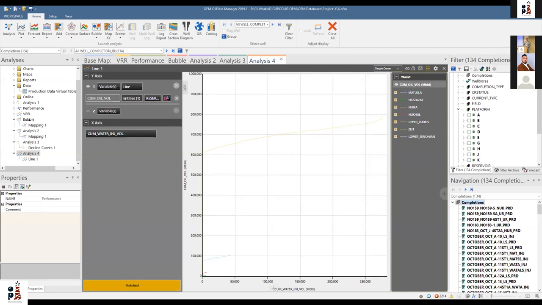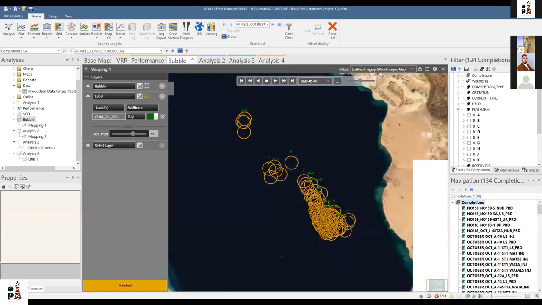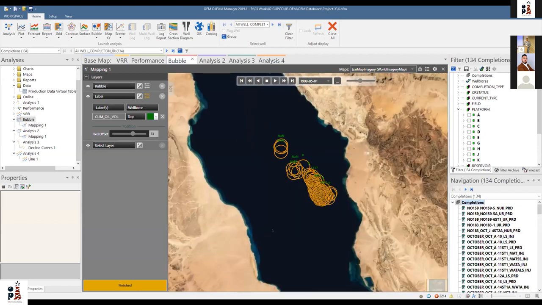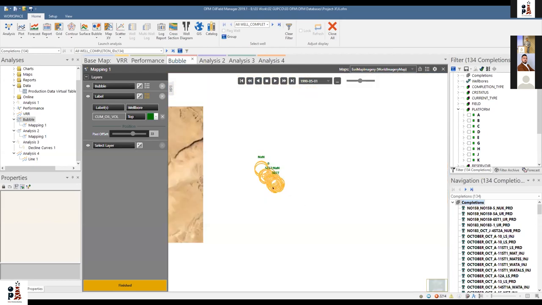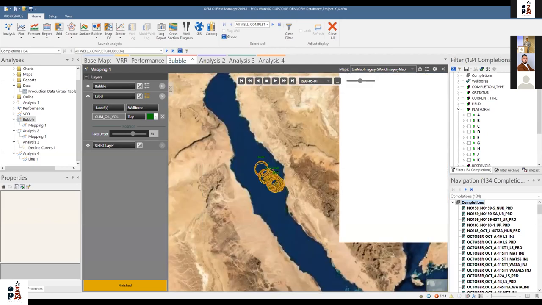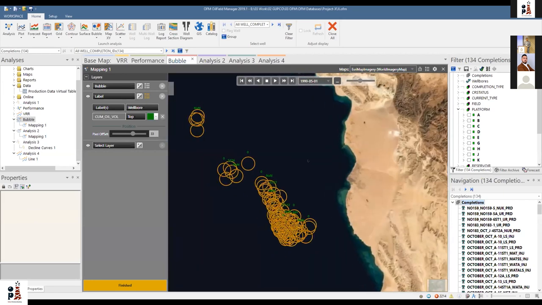Let's have a quick look at a map in the map site. This is what I was talking about. This is the GIS map. This is the Gulf of Suez, and the wells you are visiting now are right here if you go near it. Here, this is a time step, if you are going to delay.